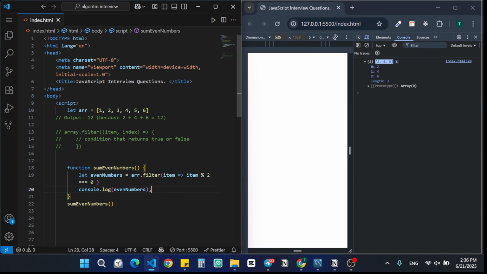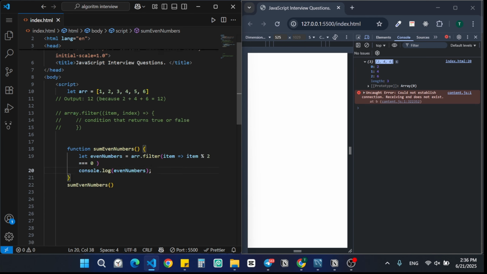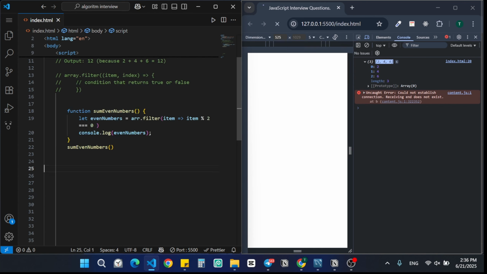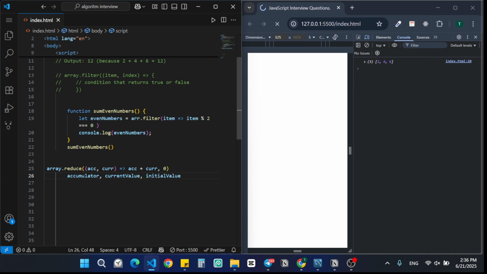Okay, so since I got even numbers, I need a second step. I need to use reduce. So what's the function of reduce? Reduce takes a function with 2 parameters. I'm going to put the formula there, so it's going to be much clearer for you. Inside reduce, I need an accumulator, which means the total value. I need a current value. And I need to give an initial value, which means from which value it needs to start. So it adds them together one by one.